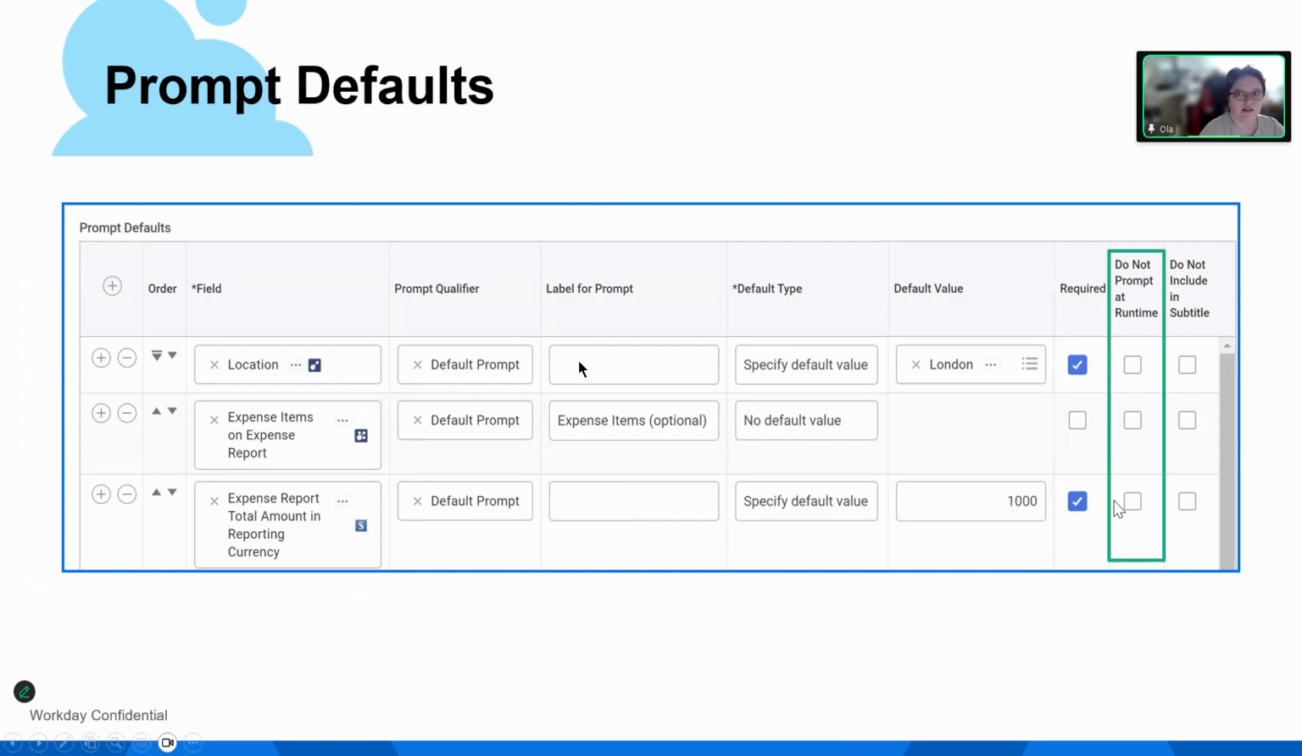There is a second column in here, which we can use to hide prompts that we know won't be useful. Okay, so maybe, for example, there was the employee type, right? Maybe we don't care about the employee type. We can tick the box in here in the second column and get rid of the employee type from those launch parameters for the report.